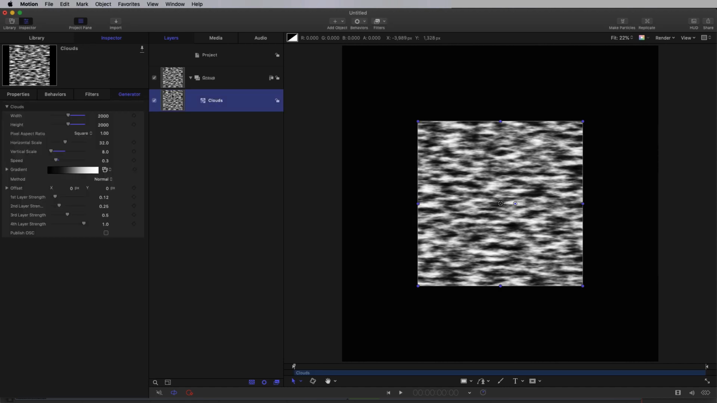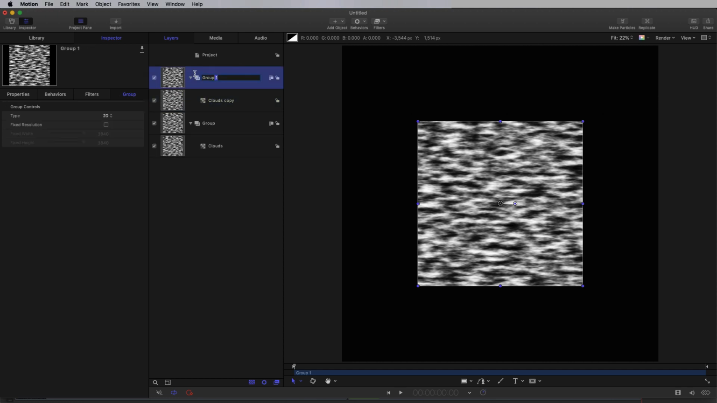And then I'm going to make a duplicate of this clouds, right-click duplicate, and I'm going to move it out into a new group. And I'm going to call this group displace. And I'm going to turn it off.